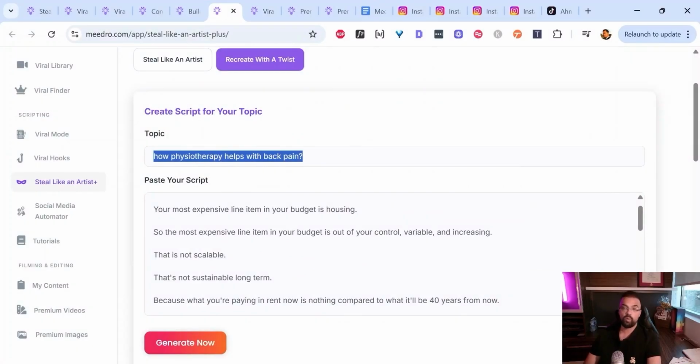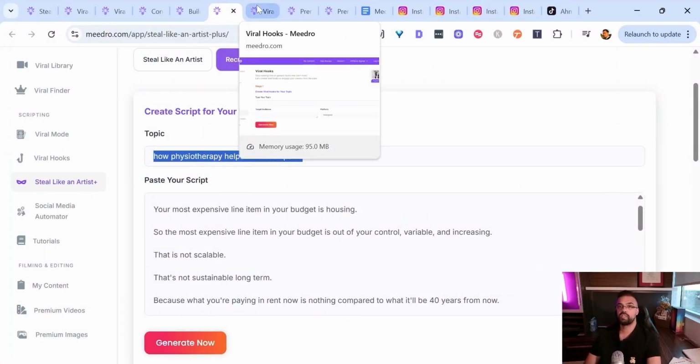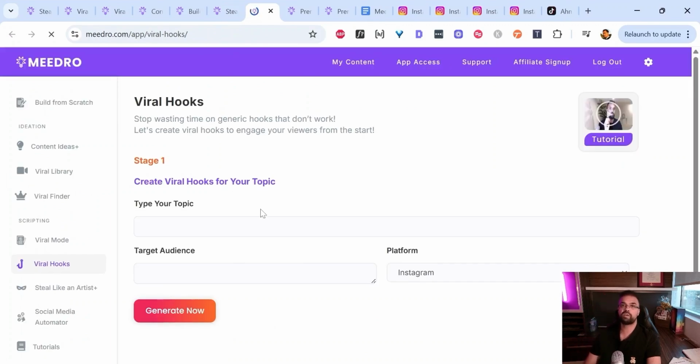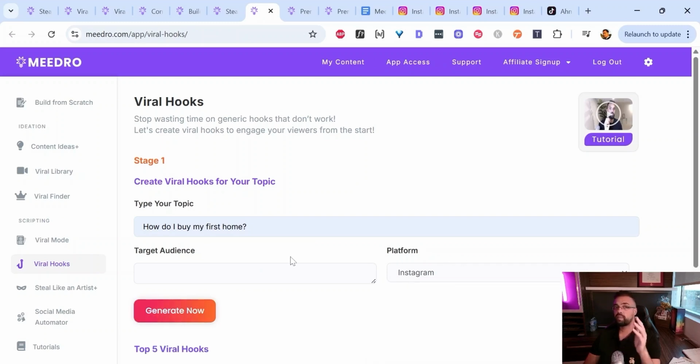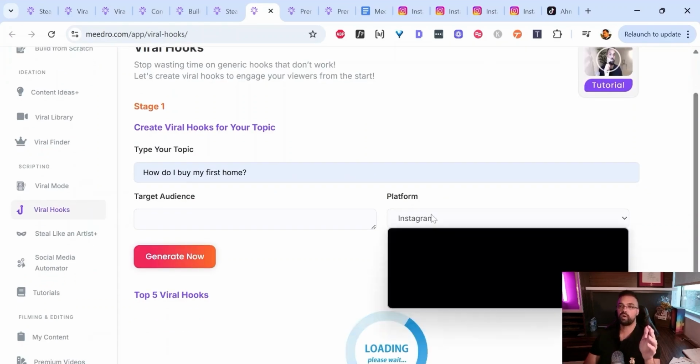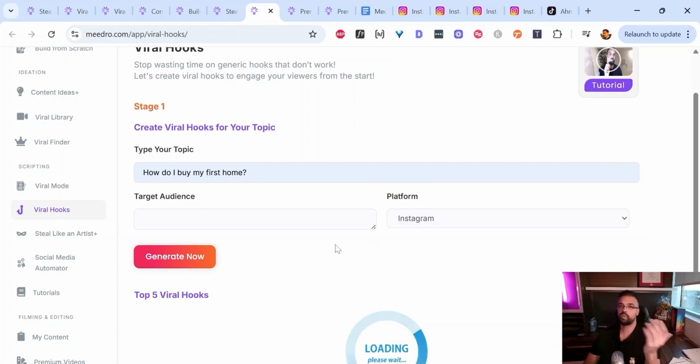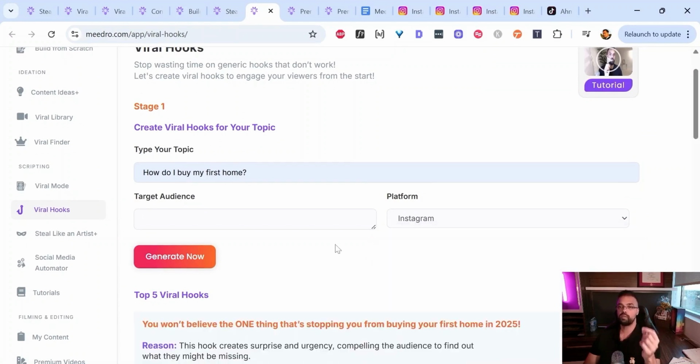Now let's go for one more mode in here, which is the viral hooks. Now let's assume you have your own style of how you want to create your own hooks and all of that. Let's go with how do I buy my first home. Let's keep this empty, and we'll select the platform in here, Instagram. By the way, Meedro AI works with any short form platform. So whether you are on Instagram, TikTok, Facebook, X, YouTube, LinkedIn, it works with any of them because you can follow and use the same style.